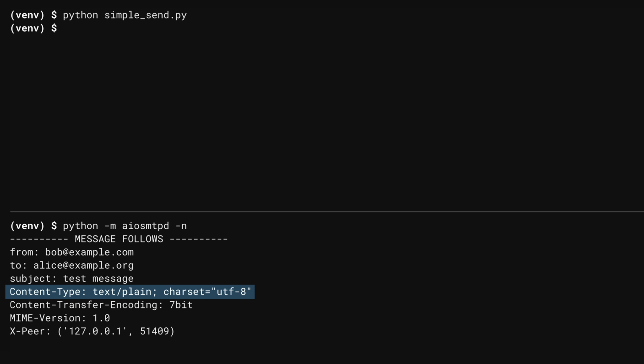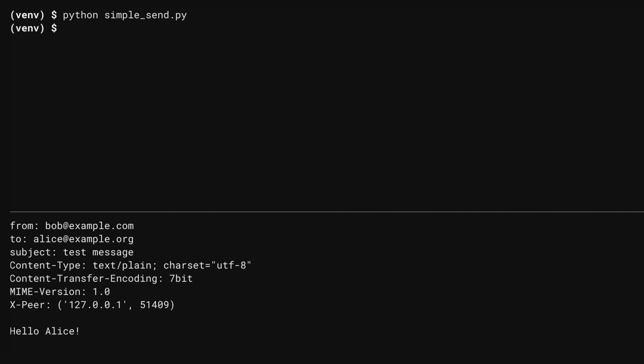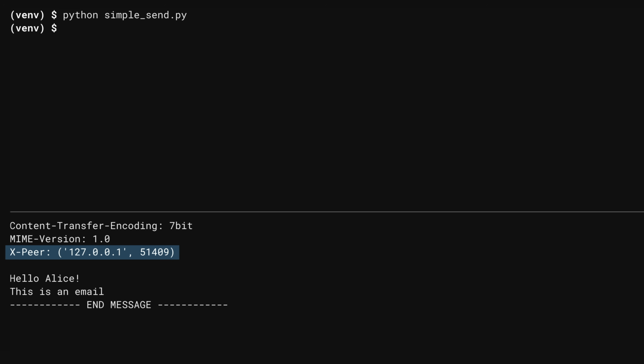The content type header says what is in the message, which in our case is plain old text using UTF-8 encoding. These headers are optional, but make it easier for the email client to display things the way you intended when you sent them. MIME is a mechanism for specifying what kind of content is inside the message. The MIME version header indicates which kinds of content specifiers can be used. The last header is the X-Peer that our dev server uses to indicate where the client connected from. And then, of course, below that is the body of the message.